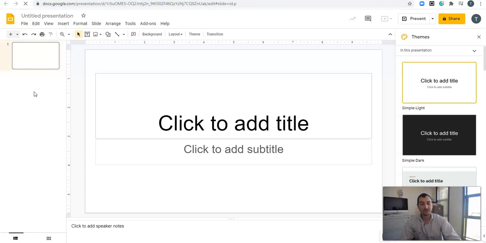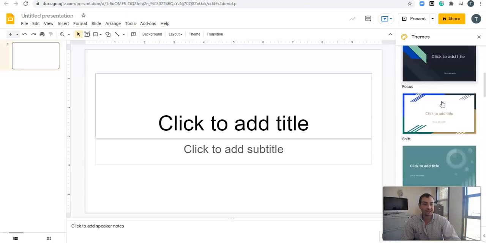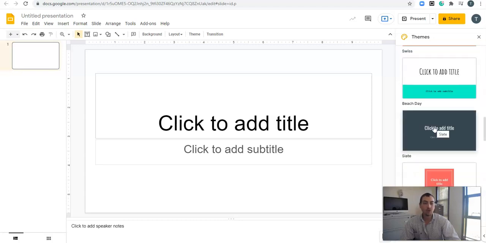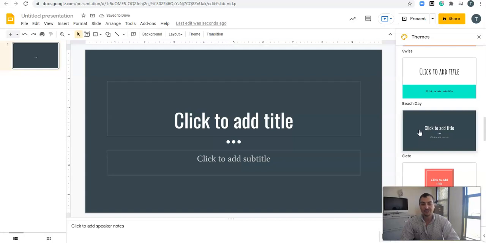One of the first things you see over here to the right is all of these themes. Google Slides already has some pre-made themes that you could choose from. You could choose what they call this simple dark, with a white font and black background. They've got some other ones on here, so feel free to choose which one looks the best to you. Me, I'm going to go ahead and choose this slate. I kind of like the way this slate looks.